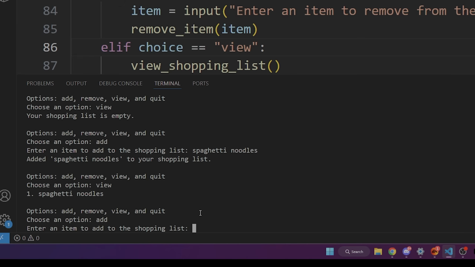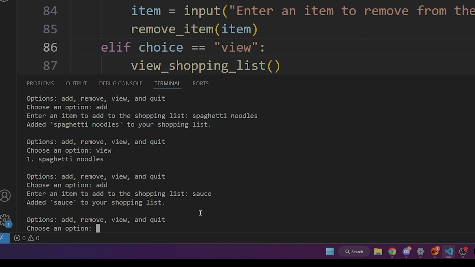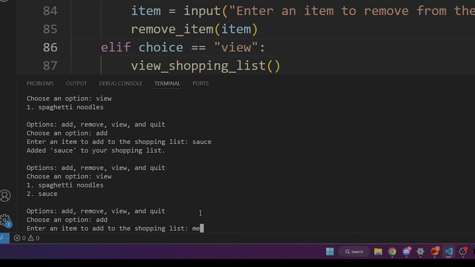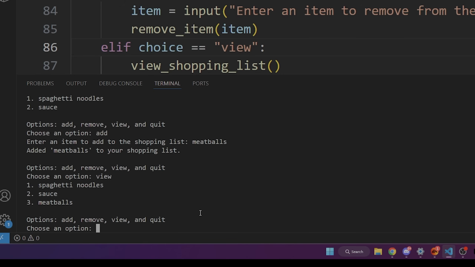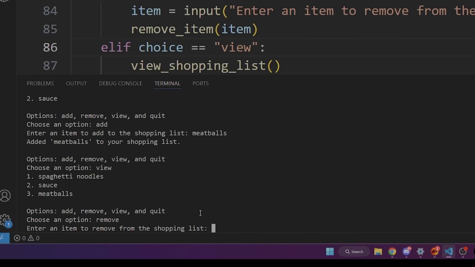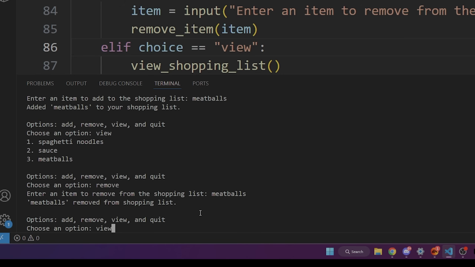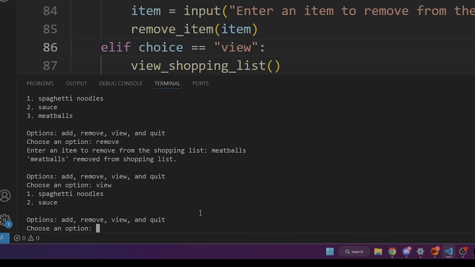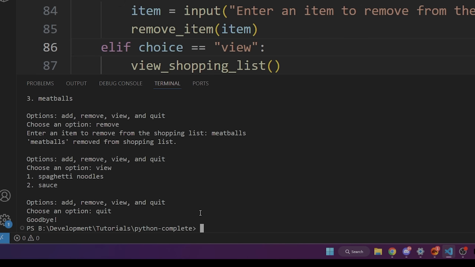Cool. Let's add some sauce to the list. So sauce. Okay, we got some sauce on there. Nice. Let's add some meatballs. Meatballs. Nice. Cool. Actually, I don't want meatballs, so I'm going to do remove meatballs. View. Boom. Now we have spaghetti noodles and sauce. And I'm done. So I'm going to go to the store now and buy those things. Then I'm done. So I'm going to type quit. Goodbye. Nice. As you can see, it worked perfectly, which is cool.